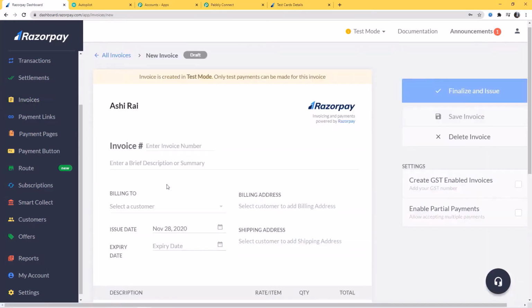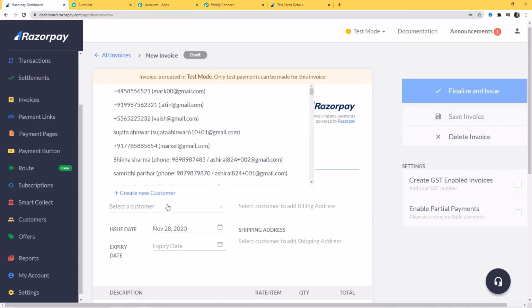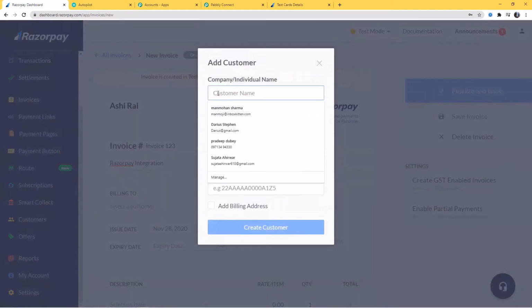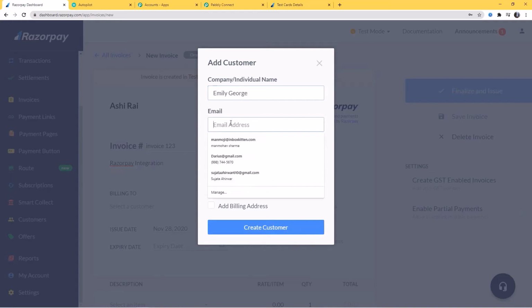And here let us create the invoice. So I'm going to fill some details. Invoice number. So I'm going to put it as invoice 123. Description, I'm going to write Razorpay integration. Okay, billing to select a customer. So here I am going to create a new customer. So customer name is going to be Emily George. Okay, email emily@gmail.com. Contact number. Okay, now I'm going to create the customer.